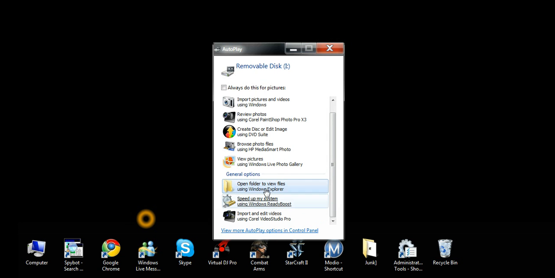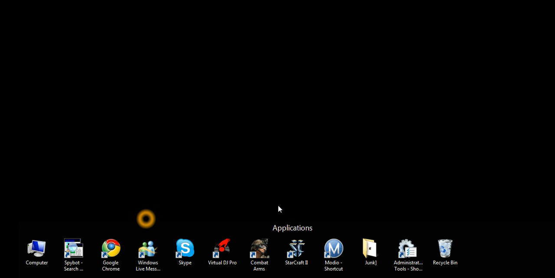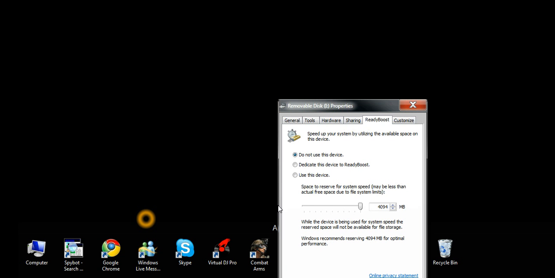You can see here in the AutoPlay, once that loads, my USB stick, I can actually use it right here: speed up my system using Windows ReadyBoost. What this will actually do is act almost as if it's virtual RAM. This is good because it will allow your computer to store stuff onto the USB device while you're not using an application, as if it was RAM, and then once you switch to that application, it'll bring that back onto the RAM and move another unused application back onto the USB stick.